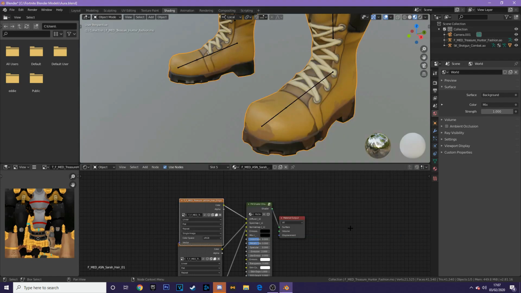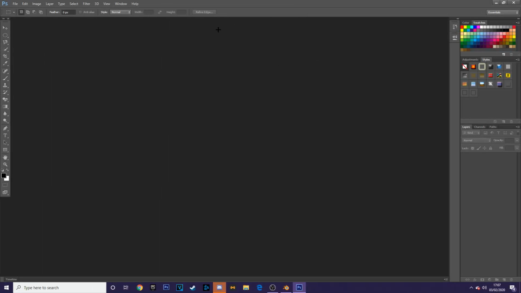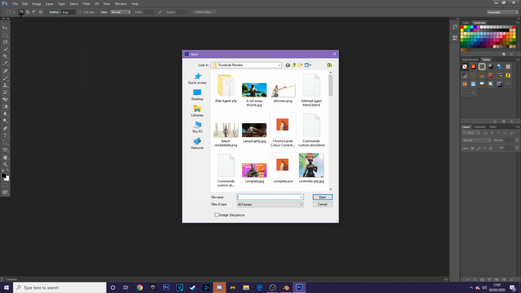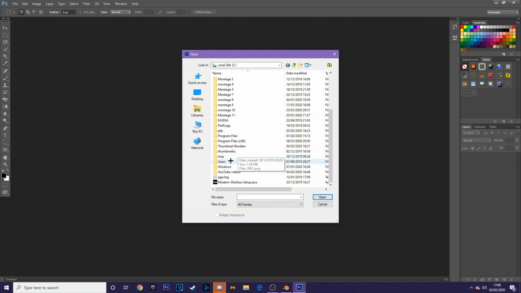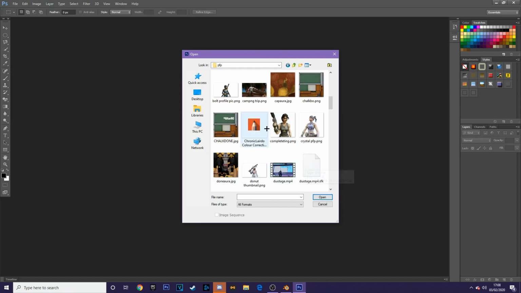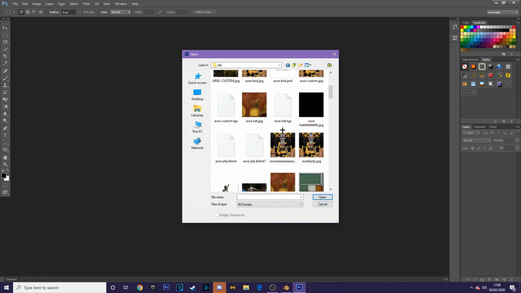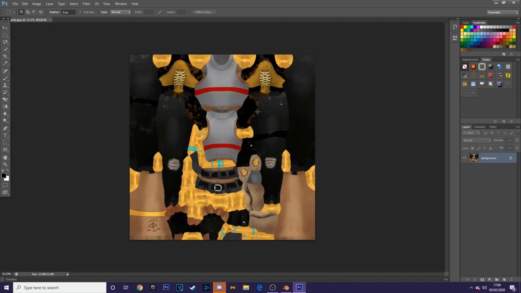Now what you're gonna do is open up Photoshop. So once you've opened up Photoshop, you're just gonna click File, Open, and then find the texture wherever you saved it. So here it is, Aura body. That was the one. I've got a lot of textures in here. So now what I usually like to do is I'm just gonna show you how to change the colours of all these.